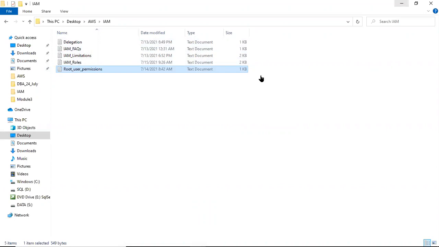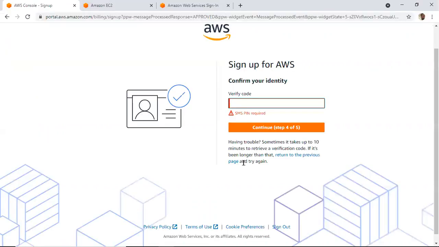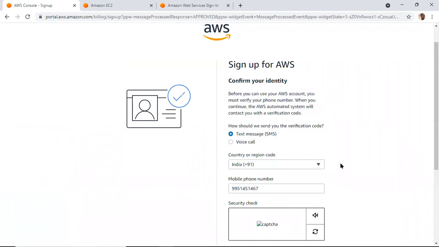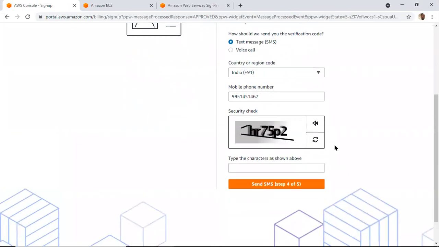I think we are still not getting the SMS. Maybe it is taking a very long time. Already 10 minutes over. We'll go back to the previous screen.